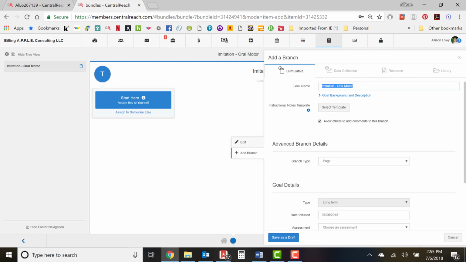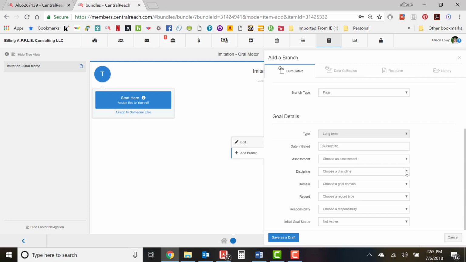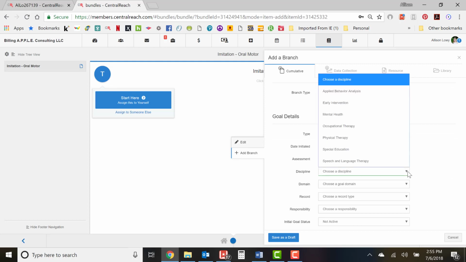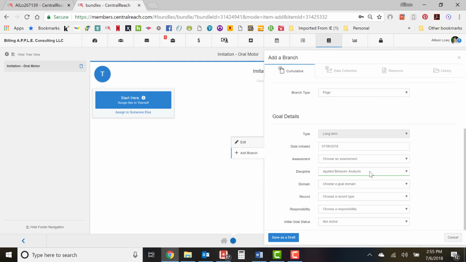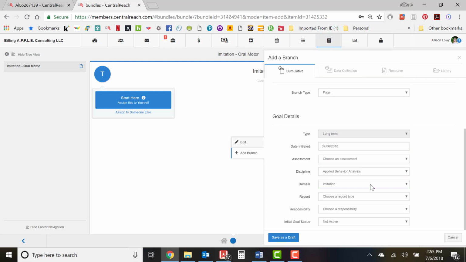And then what I'm going to do is I'm going to make sure that I have the goal details in here. In the goal details, we want to make sure that we are addressing the discipline, which is applied behavior analysis, that we're implementing the domain, which in this case is imitation. We also need to identify a record type, and it's always medical record. This is a part of a client's medical record. Responsibility is the service provider most of the time. And then we're going to not initiate the goal status as active. We're going to leave it not active. Save it as draft.